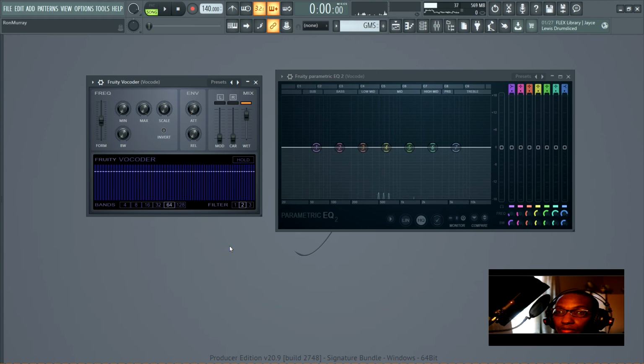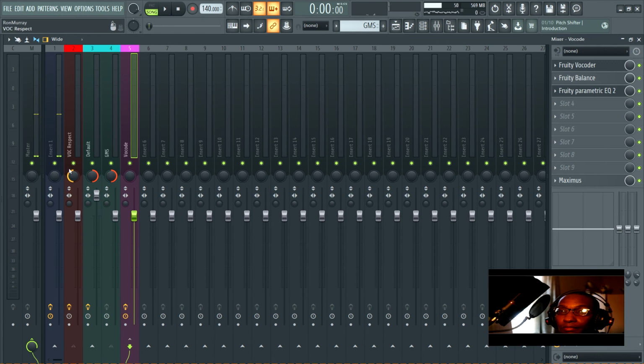Ew. Respect. I like this metallic sound here. But that'll do it. So just keep in mind, one to the left, one to the right.